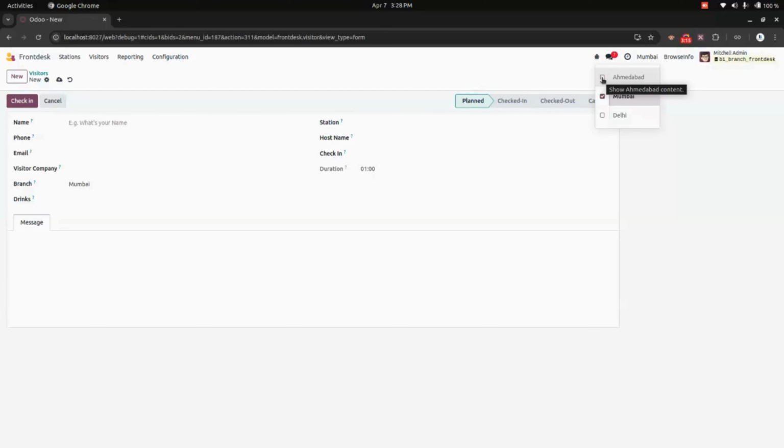We need to use that module to allow multiple branches in this Frontdesk module. And then here you can see Mumbai will be automatically taken based on the main branch, Mumbai, that we have selected on the top.